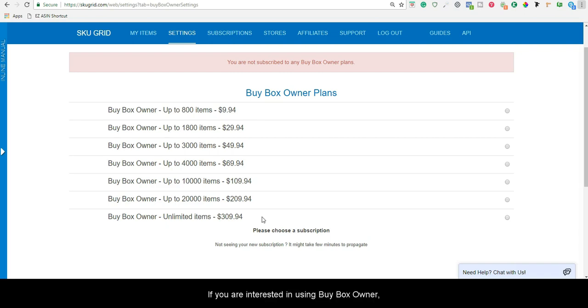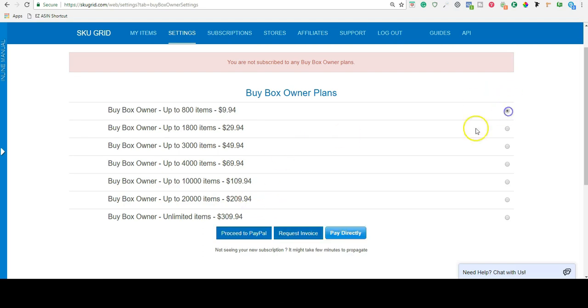If you are interested in using Buy Box Owner, please make a selection, and there are 3 payment options that will show below. You'll have the ability to proceed to PayPal, which will allow you to create the recurring subscription as a pre-approved payment plan in your PayPal account.